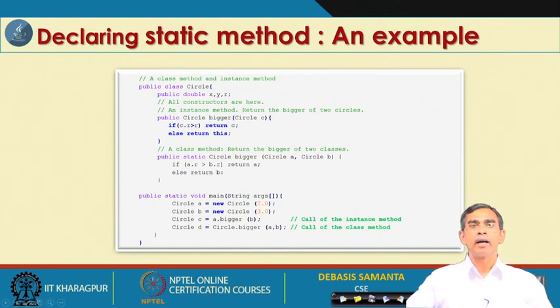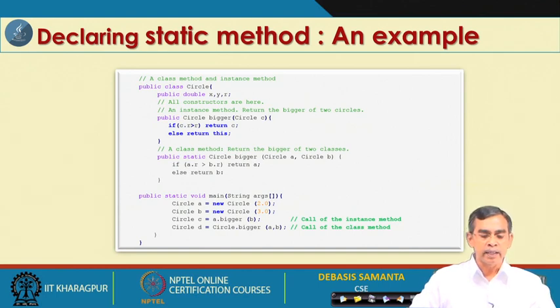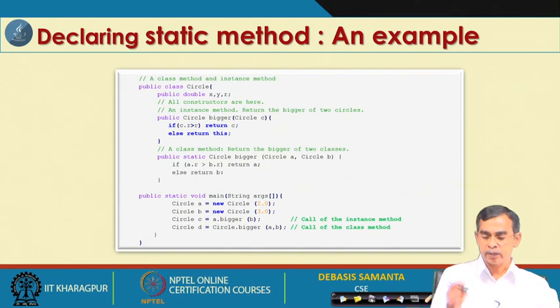Now, we have learned about static variables. Likewise, a method can also be declared as a static method. A method can be declared as a static method if we use the static keyword again. So, the static keyword is used to declare the method.